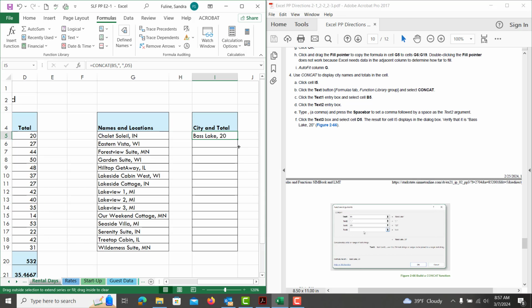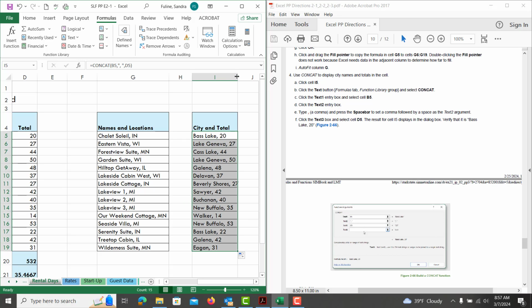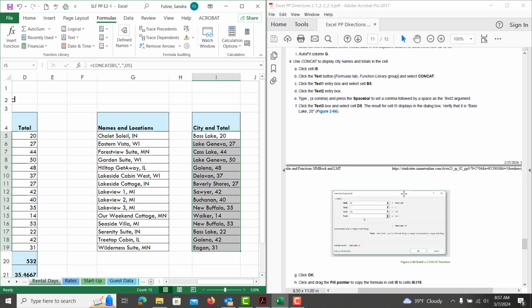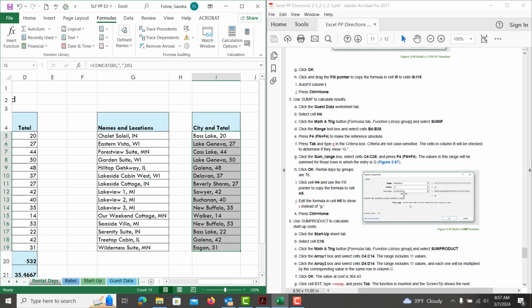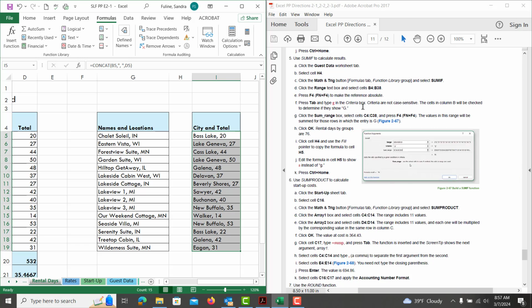And then again, grab that bottom right hand corner and drag it all the way down to I19. Then we're going to double click between I and J to make sure that it's auto fit. And then we're going to be on number 5.